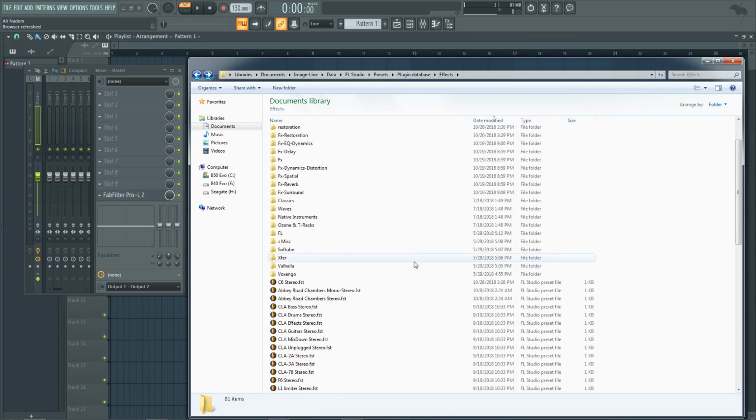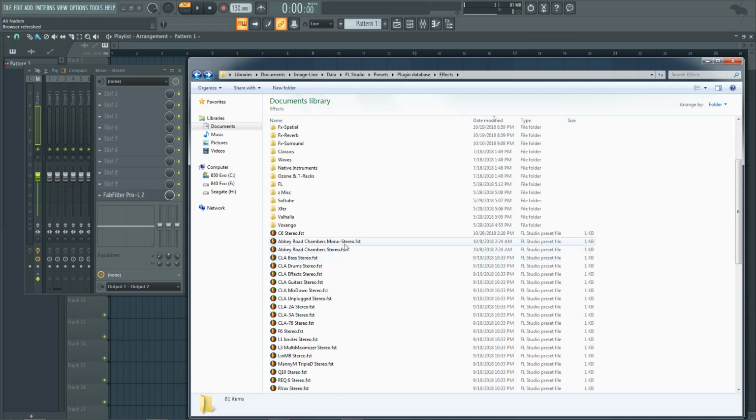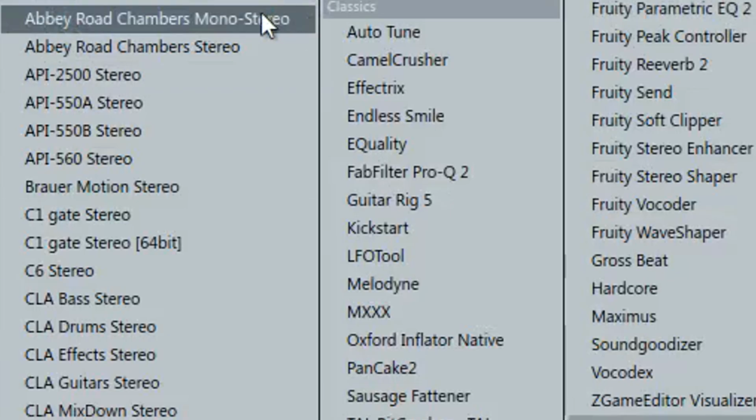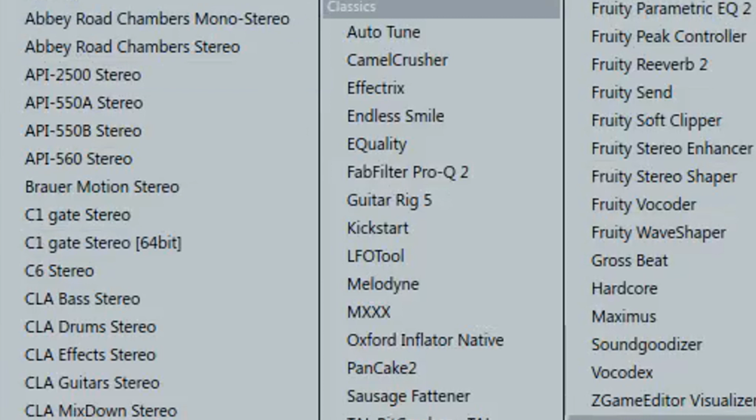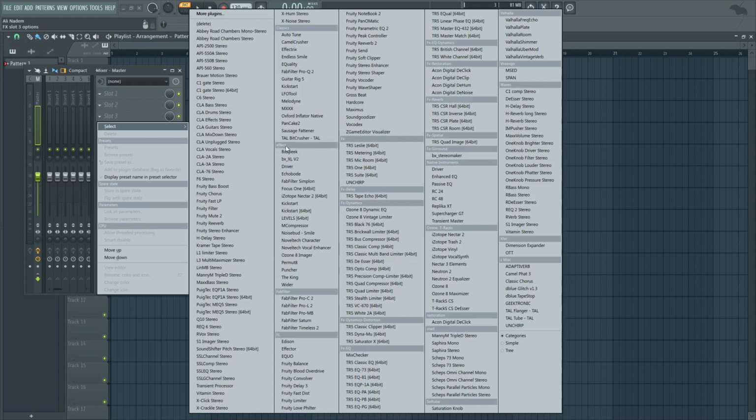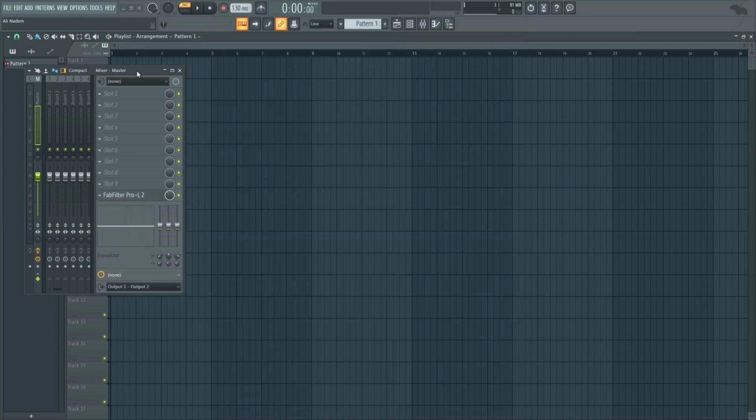Okay. And let's look at an instance where I don't want this. I don't want Abbey Road Chambers mono stereo. Is that showing up? It is. It's the first one. It's in alphabetical order, but then also alphabetical relative to your folders that you have. So the folders will create these, the gray. That's a folder. FX is a folder. And if you delete the folder that contains this FST file, it'll take that as well. So basically just structure it like a normal folder structure.